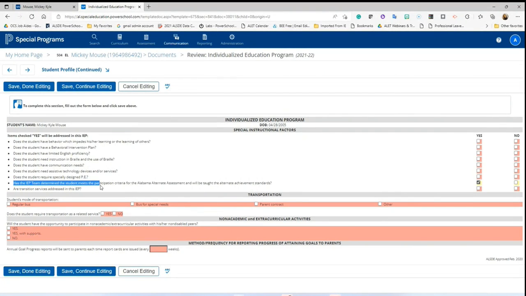Has the IEP team determined the student meets the participation criteria for the Alabama alternate assessment? If you check yes, and then save this and finalize it, it will check that box on the main student profile that I just showed you. So if your student is to participate in the alternate assessment, this is where you will need to check yes in this bank of questions for them to be flagged as an alternate achievement student. So any questions on how to mark your alternate assessment students?